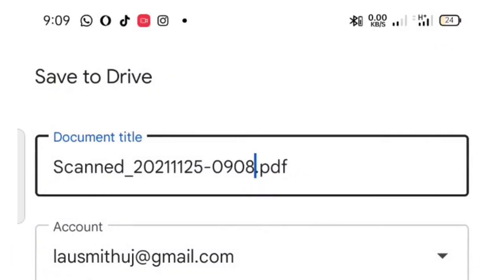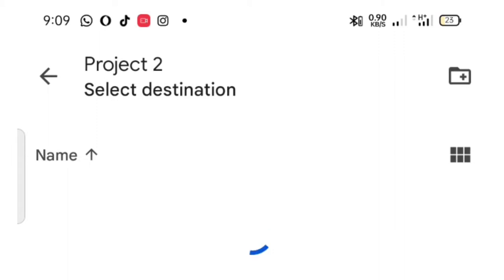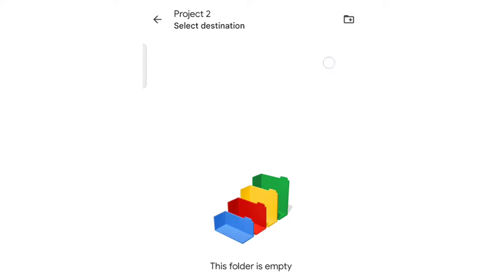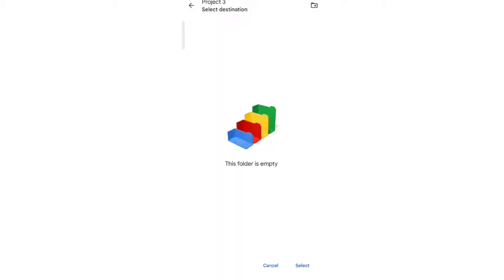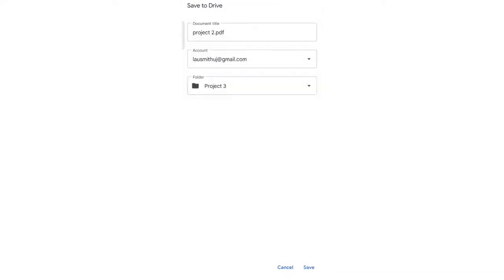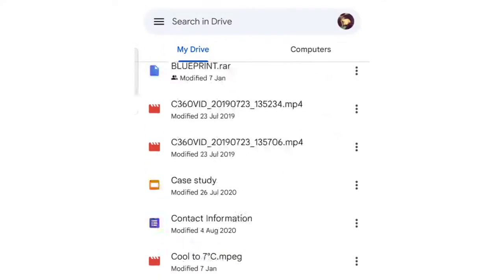Then you can now rename, okay, this is your name. Now I'm going to select project 2, alright, and select the type of folder where I want to save it. Of course, if you know about making use of Google Drive, I'm sure you would know how to create a folder or save it to an existing folder. But if you don't know how to do this, all you need to do is just select the plus icon here. Once you select it, it will give you an option to create another folder. You can now name it project 3 and then create a new folder, select, and as you can see, it has already come up with project 3, and you can now save. Now that is it for scanning and saving your documents on Google Drive.